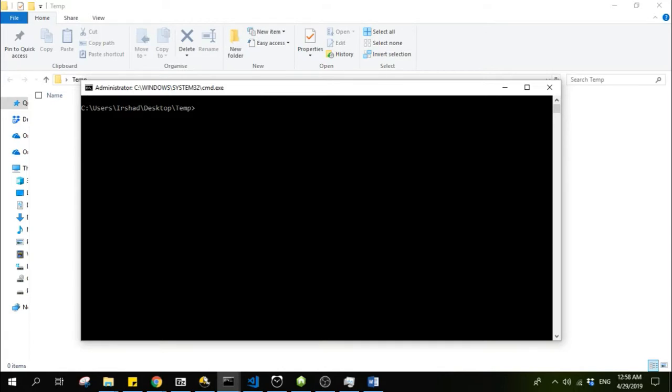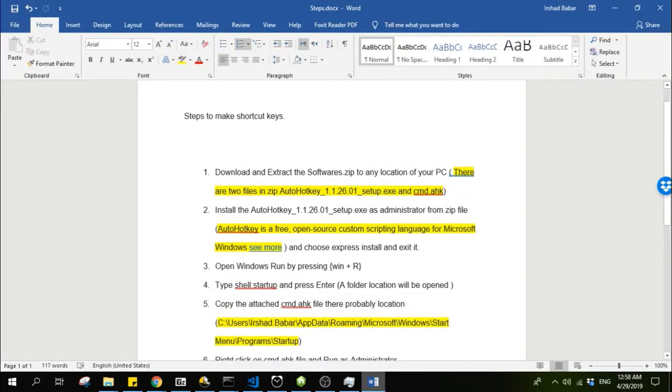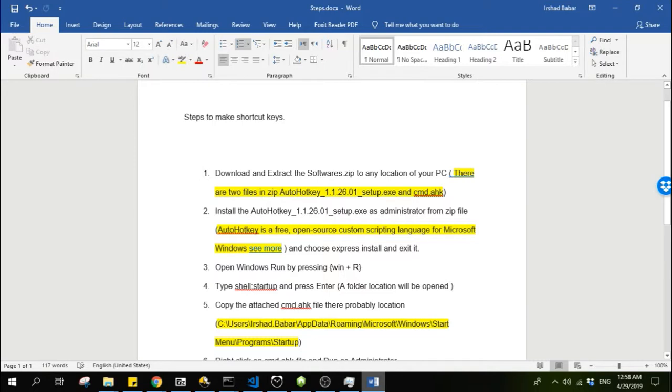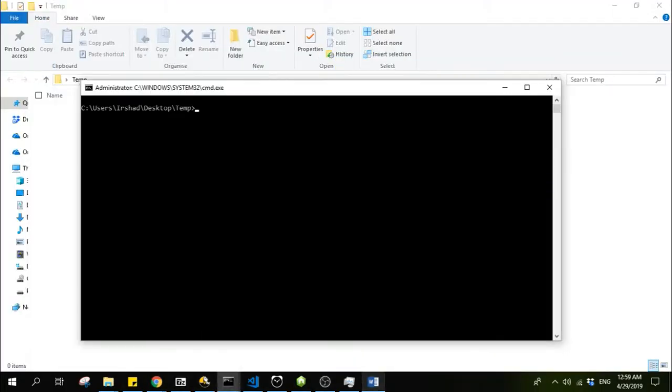I'm going to the step-by-step file so I can show you how you can do this. First of all, you need to download the zip file and paste it on any location of your PC. I'll upload the link below, so you will be able to get the software required through that link. I have these two: one of them is software and the other one is the file. Let's go to them.